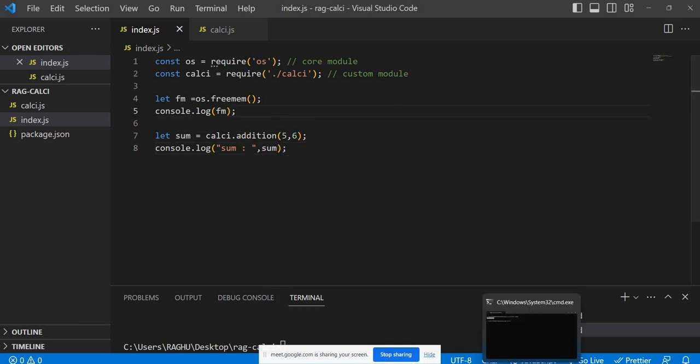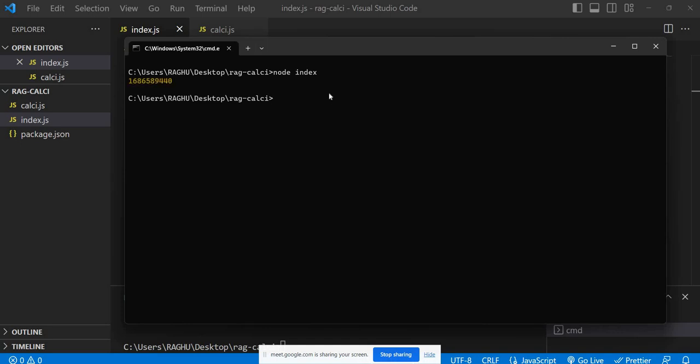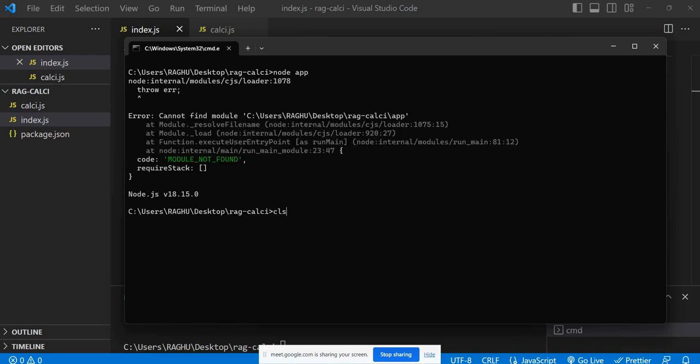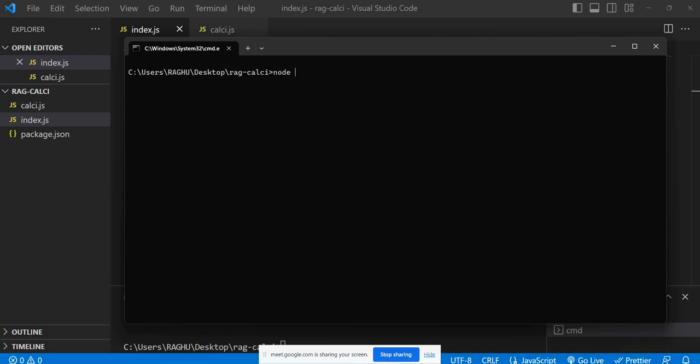Now I'm going to run this one more time. So clear and node app. No, not node app, it's node index. So we got the output. Successfully we have taken advantage of a core module, and successfully we have imported a custom module and utilized a method.